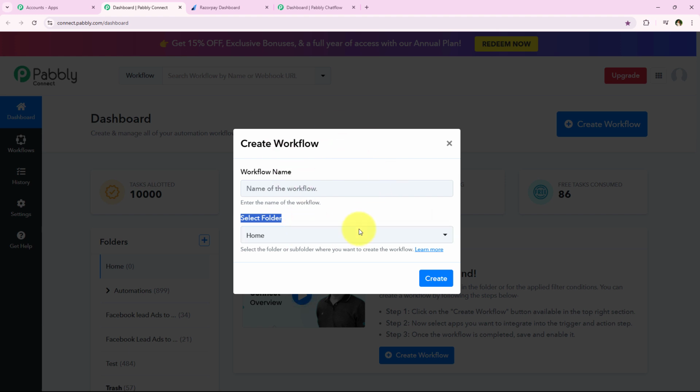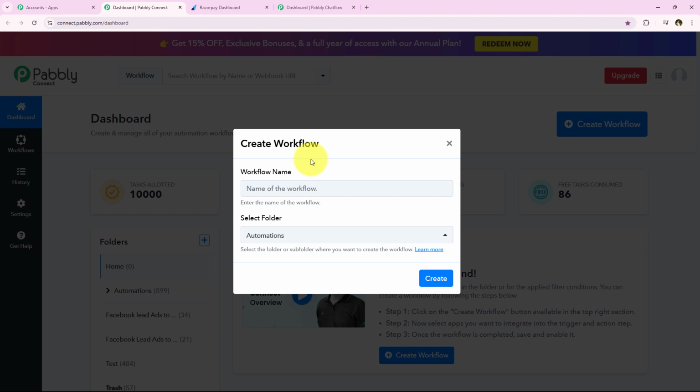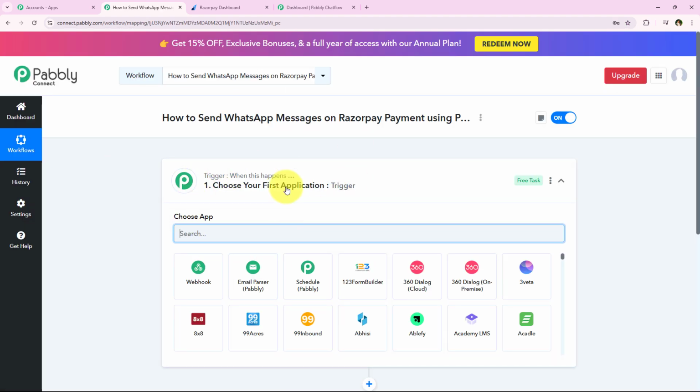So here I want to save the workflow in this folder which says automations, and I want to name my workflow as how to send WhatsApp messages on Razorpay payment using Pabbly Chatflow, Razorpay to Chatflow. And then we are going to click on create. And as soon as we click on create, it opens the most important window of our automation, which is our workflow window.